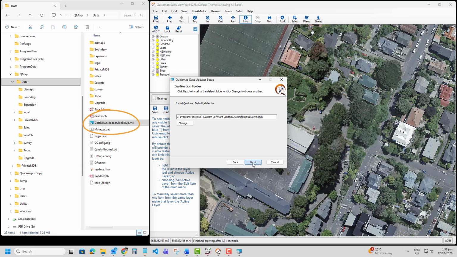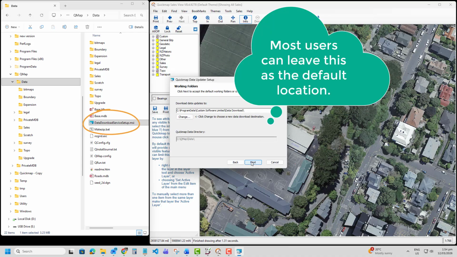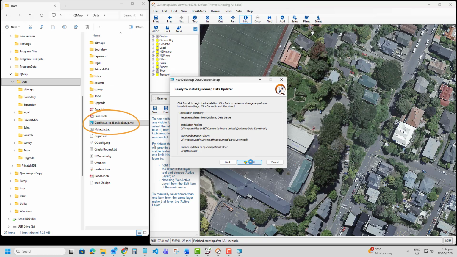Confirm the installation location, then click Next again. Enter the license number provided to you. This is different from your Quickmap software license. If you don't have one, contact the support team. Choose a folder to temporarily store data updates while they download. Do not use your main data directory. Click Install, then Finish to complete the installation.